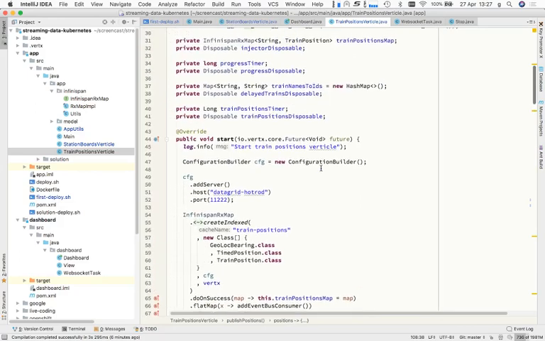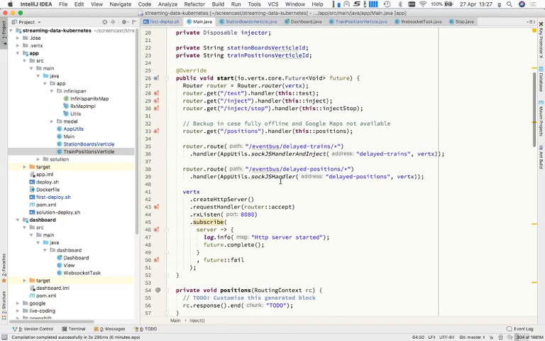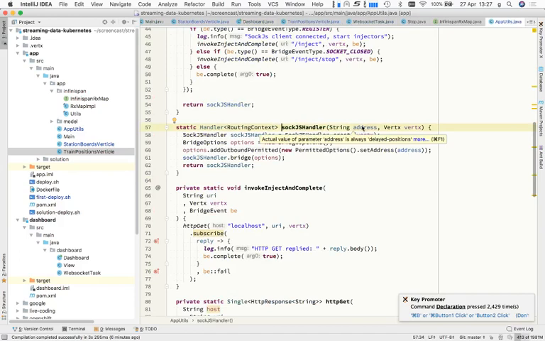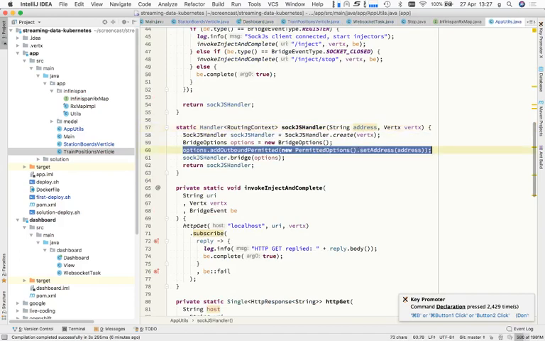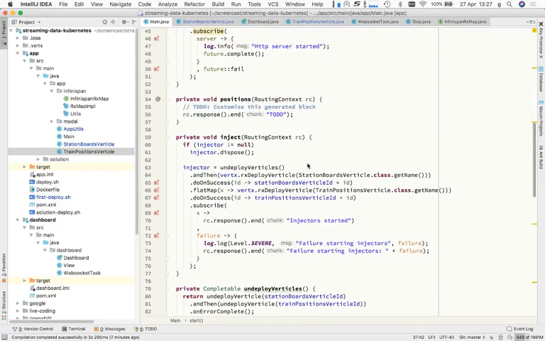Now, if we look at the sock.js code, there is a very important thing that we need to understand. We don't want anything that we push into the event bus to be exposed externally. That would be a huge security risk. So we can pass an address to say we allow this particular address to be sent to the outside world. And this is what we're doing. Here we use the delayed trains, which we use from the dashboard, and in the one below, we're talking to the delayed positions. Okay? So now we should have our code completed.